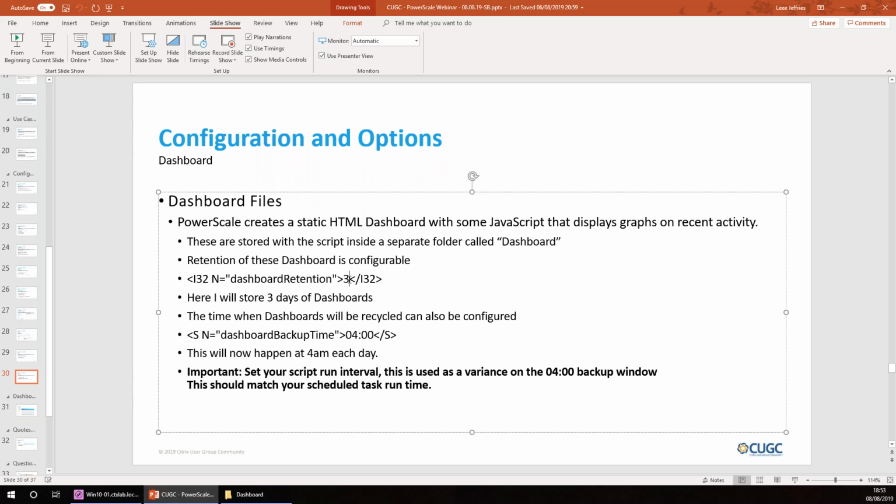So there's a dashboard backup time. Now this is actually pretty important. This is when you want your dashboard to change, so when you want your current one to be archived and a new one to be started.